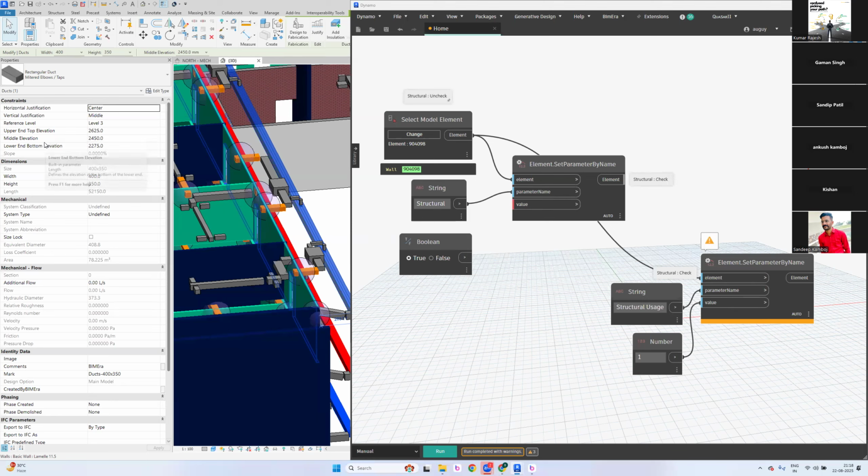Yes, these are linked. If I change this level 3 to level 2, obviously the value will change. So I want to say something. Please change it to level 3, but I wanted to change to level 2 while keeping the same 2625.